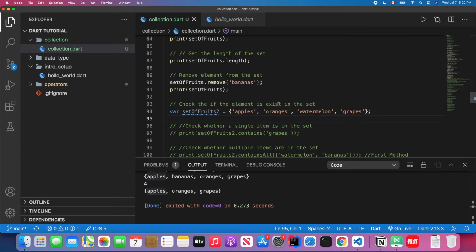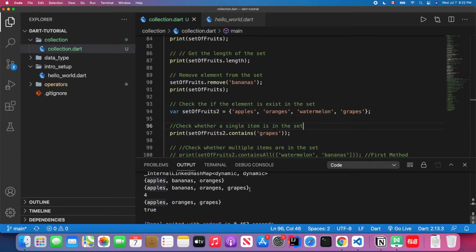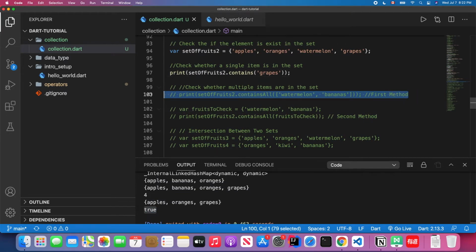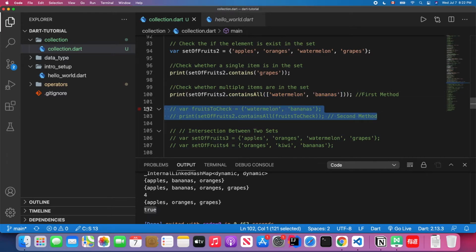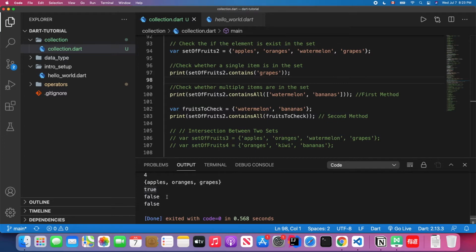In here, we want to check if the set contains graphs. So you'll be printing true. Yeah, as you can see, it's true. And next, you can also check multiple items. So you can use containsAll. You just pass a list of items you want to check. So this one will be true, watermelon and banana. So you will see true or false.